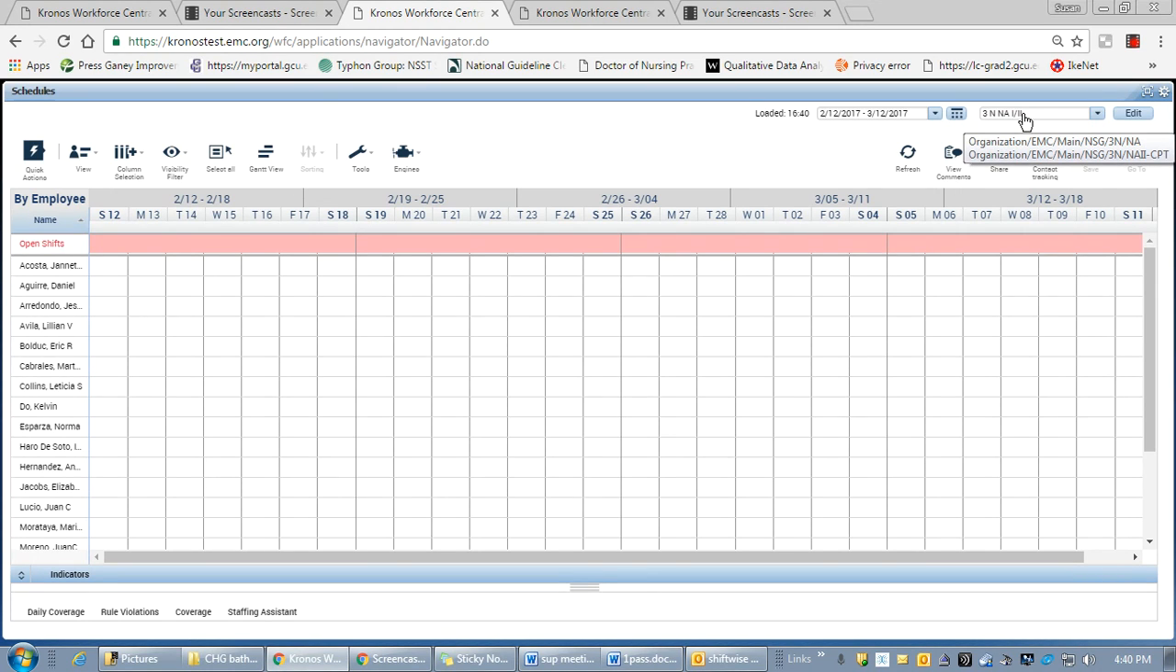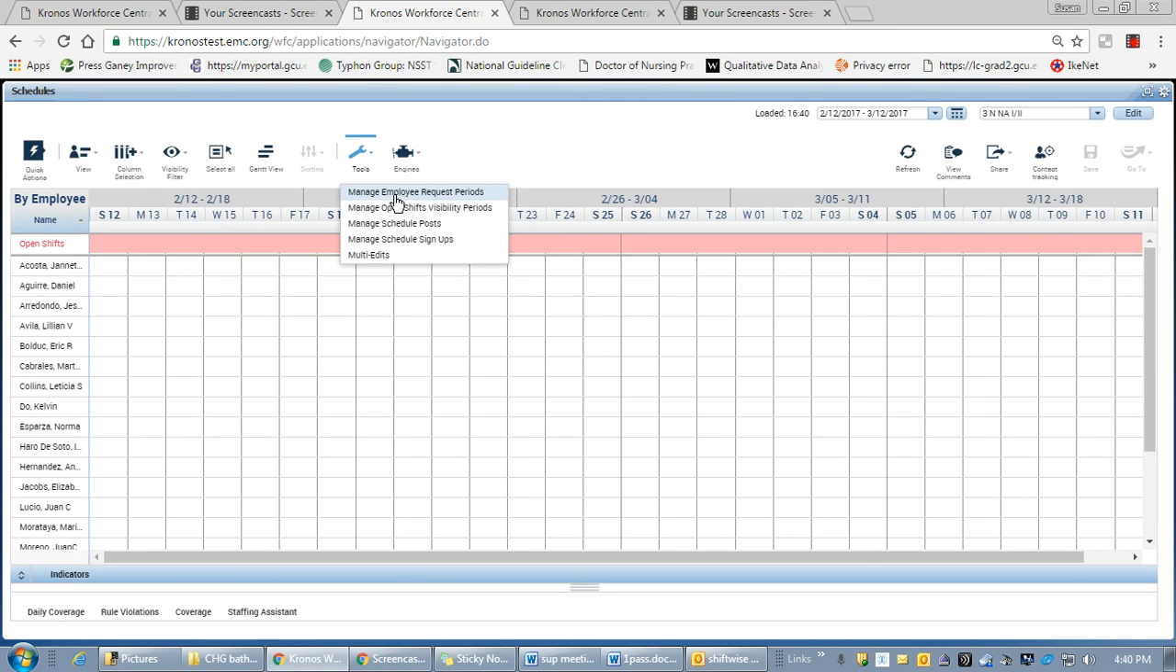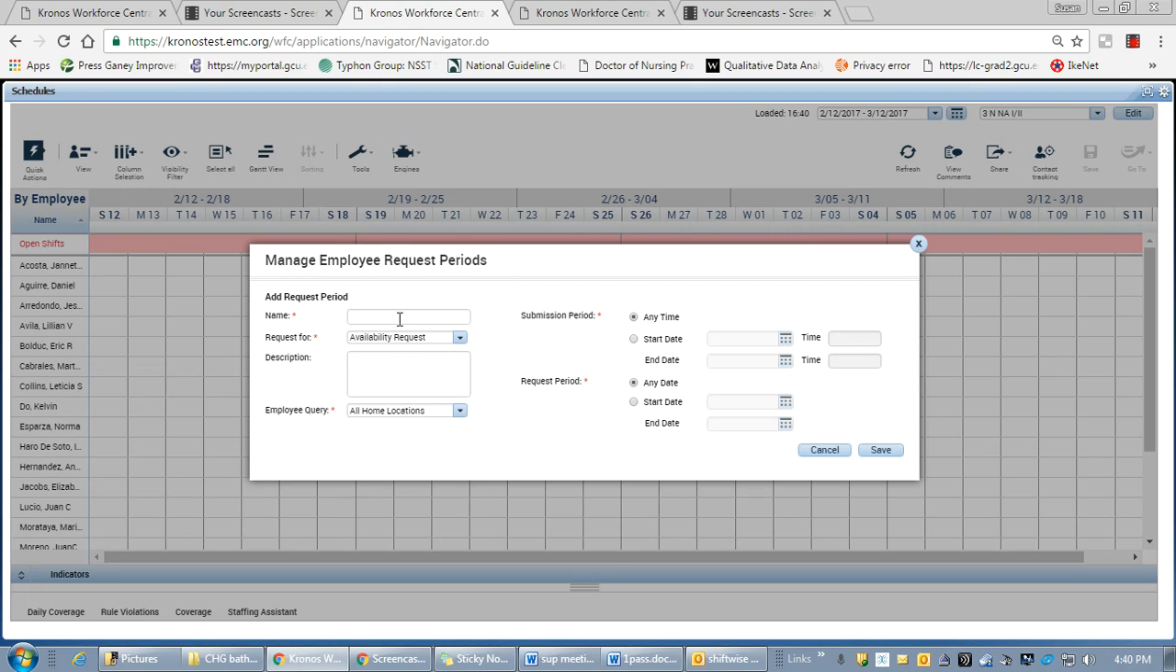To create the schedule, it takes 3 steps. 2 of them are in tools and 1 of them is in engines. Under tools, it's manage employee request periods and then manage the open shifts visibility periods. The second part is the engine. You run the schedule generator. So first, I'm going to go into the manage employee request periods.